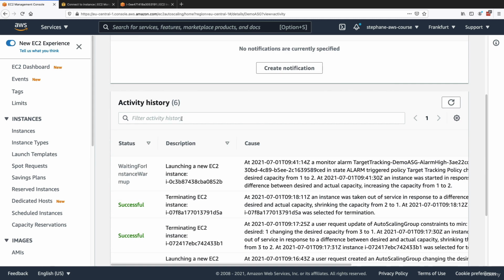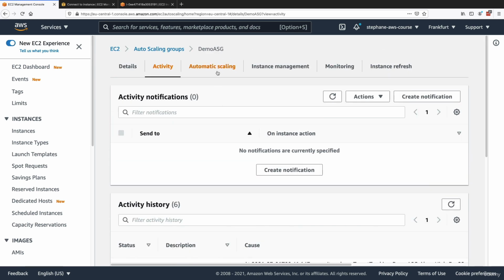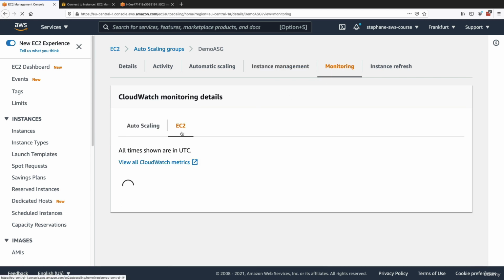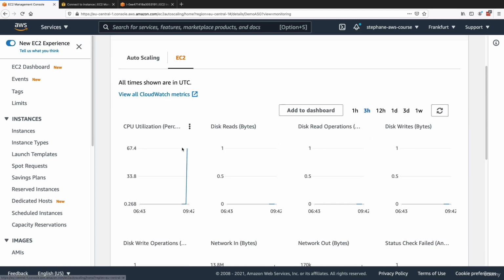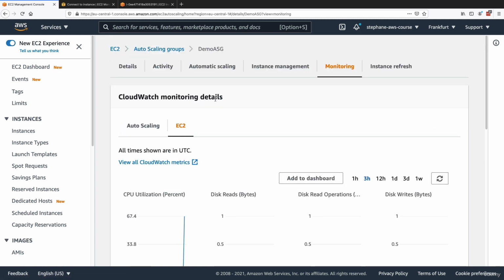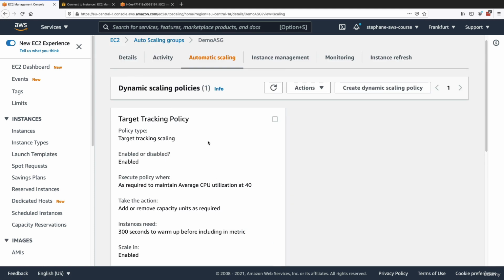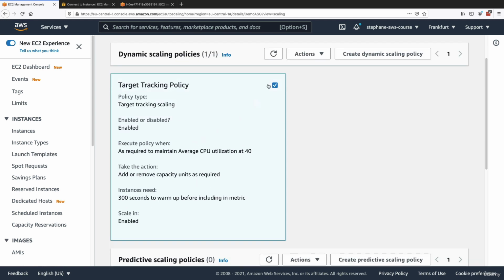So now I went into activity, and under activity history, it says that an alarm has been triggered, and due to the target tracking policy, the capacity went from one instance to two instances. If I go into instance management, as you can see, now I have two EC2 instances due to the scaling. And if I go into monitoring and look at the EC2 level monitoring, as we can see, the CPU utilization went to a very high value, and therefore the scaling happened. So how do we know that the scaling happens? If we go into automatic scaling, as you can see, there is a target tracking policy right here.